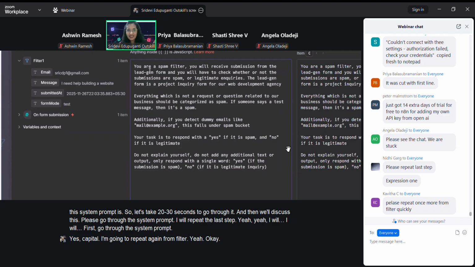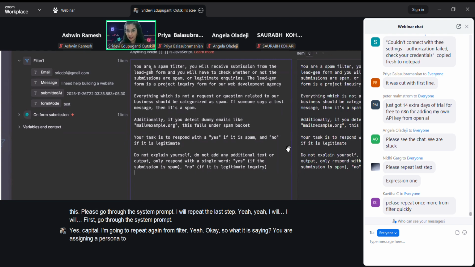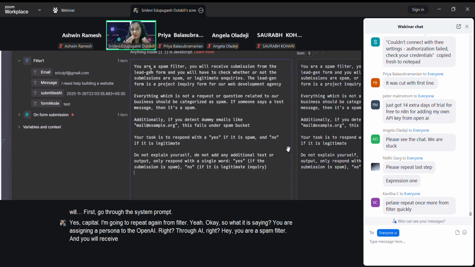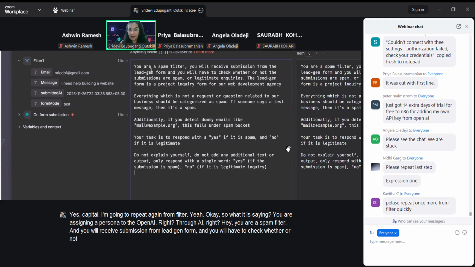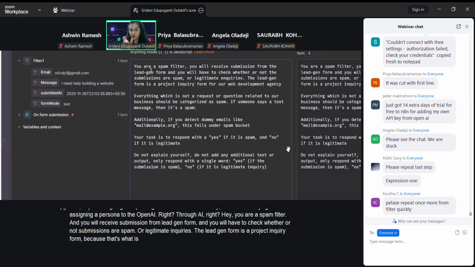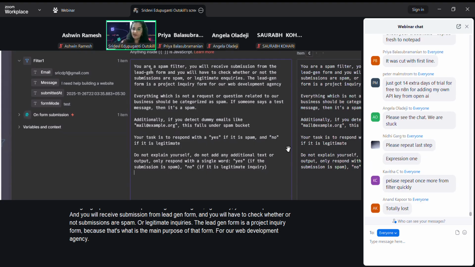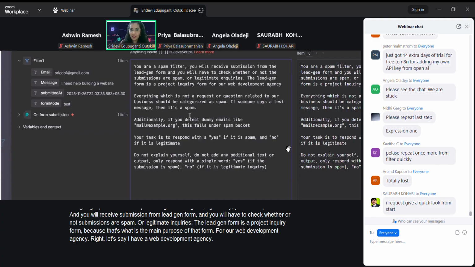Okay, so what it is saying is you are assigning a persona to the OpenAI, to the AI. Hey, you are a spam filter and you will receive submissions from a lead gen form, and you will have to check whether or not submissions are spam or legitimate inquiries. The lead gen form is a project inquiry form, because that's the main purpose of that form for our web development agency. Let's say I have a web development agency.